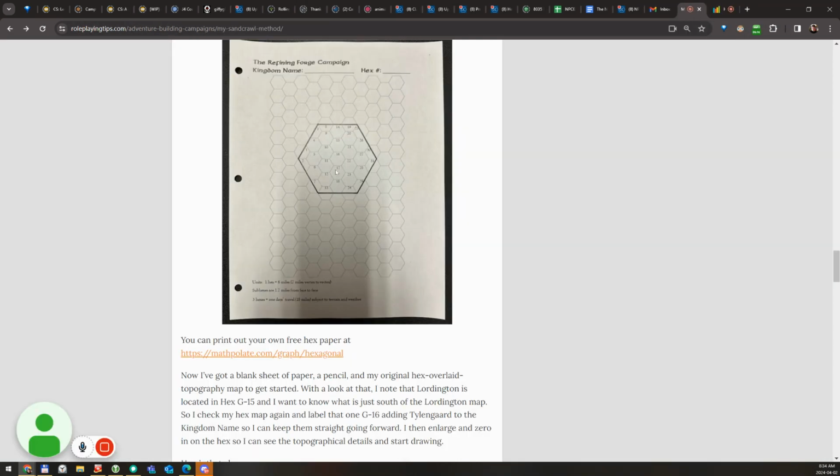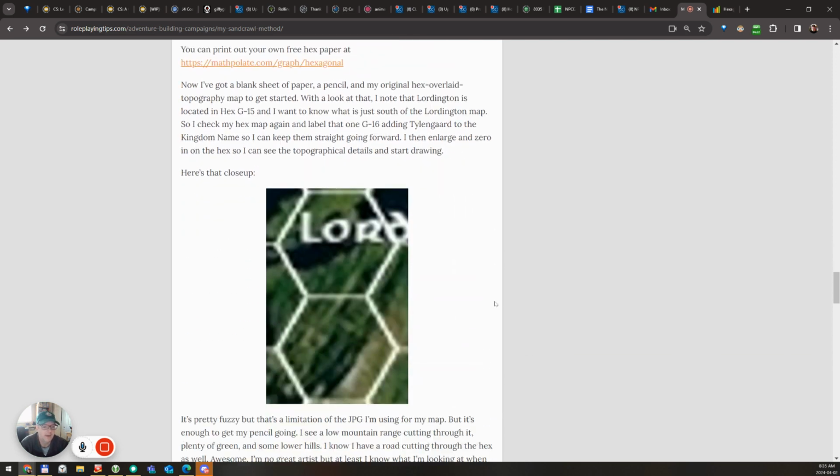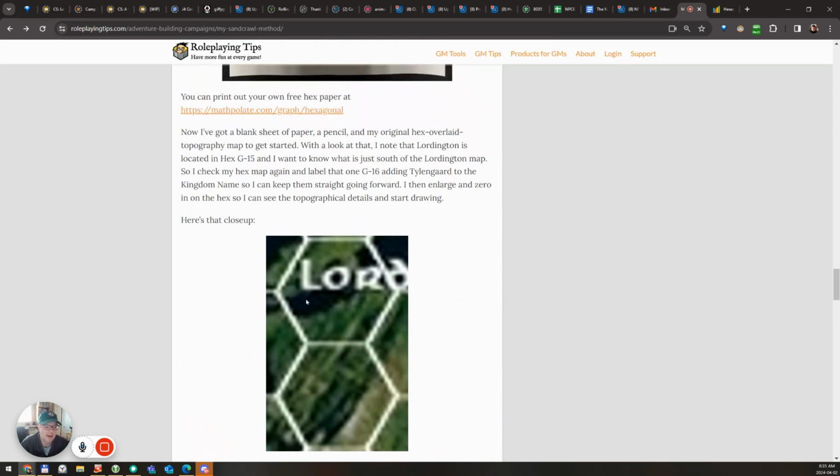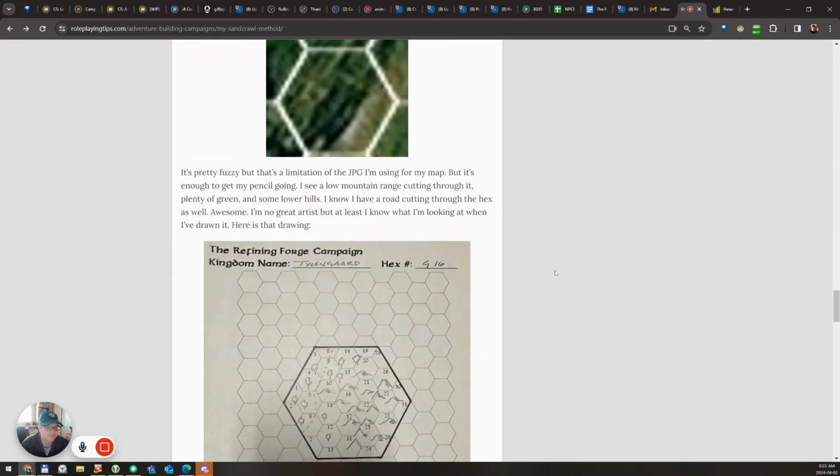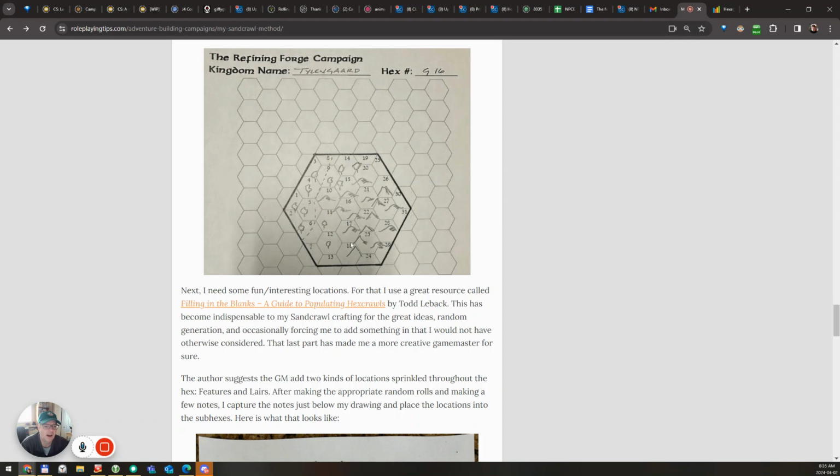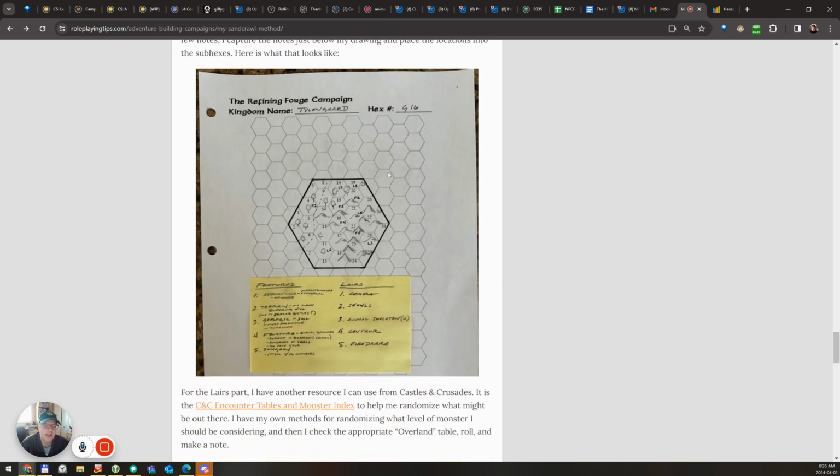So then he prints that out and starts noodling on a deeper level of hex contents. So he's basically zooming in on this particular hex here, G16, adding Thailandgard, and so on. He then builds out the locations and what's happening in those hexes. He uses a book called Filling in the Blanks, which is on my shelf as well, by Todd Lebec. And then he starts filling in what the features are in this hex. So it's a bit confusing if you're not following along here, but Paul has created basically nested tiers, like Russian dolls of hex maps, which is the primary thing I wanted to call out.